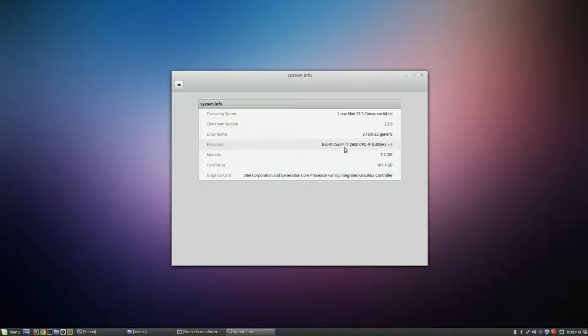This is a quad core Intel CPU that's hyper threading, so it shows 8 cores, 8 gigs of RAM, and a 120 gigabyte drive. I know it's only showing 107.1, but it's a 120 gig drive. That's basically the space I have free on the drive.